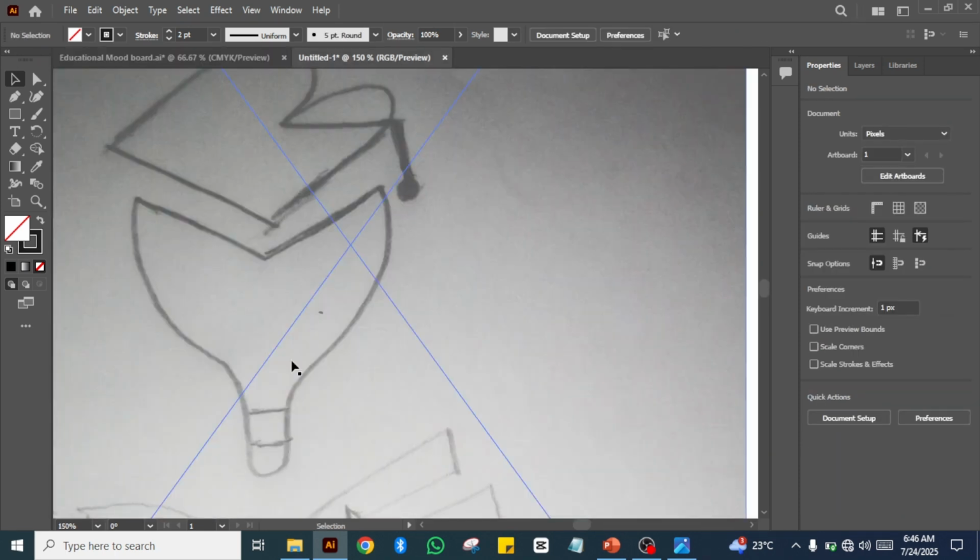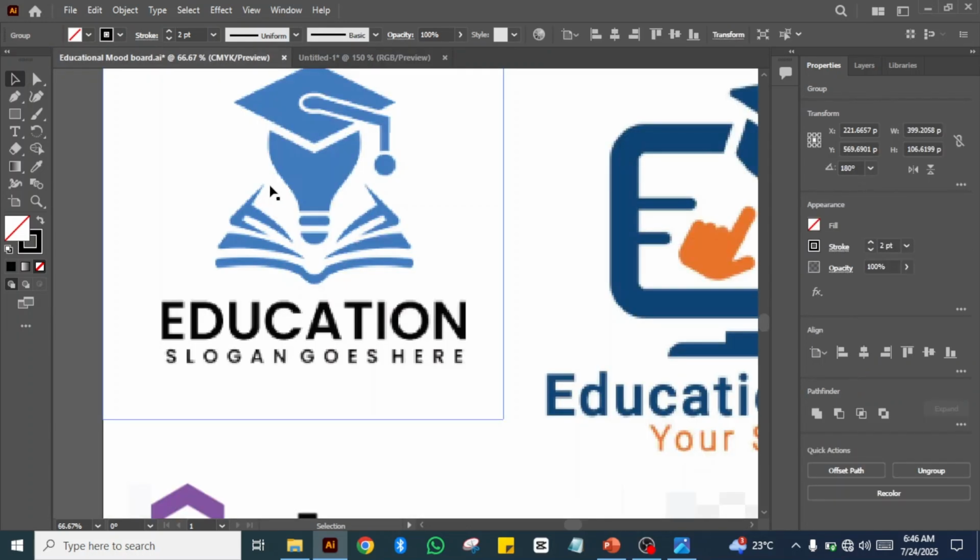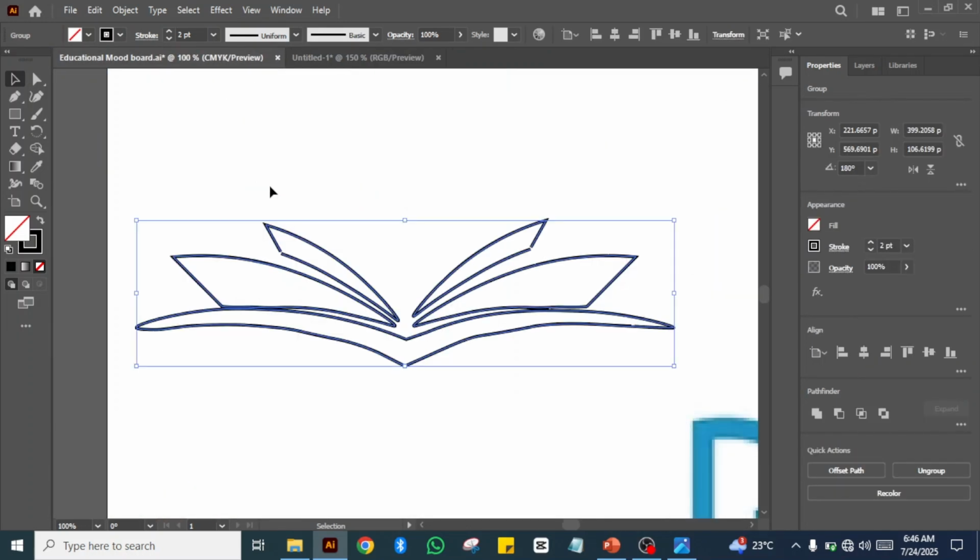Do you see the way it looks? This is my combination. It means I went with this one, this bulb. Now to go with this bulb, what do we do? We use the pen tool again. The pen tool does a lot of things.